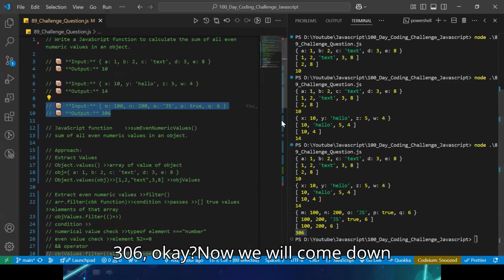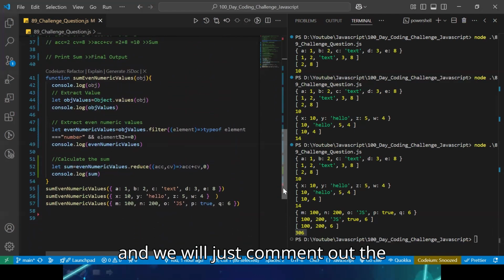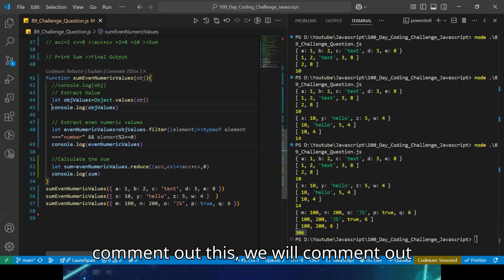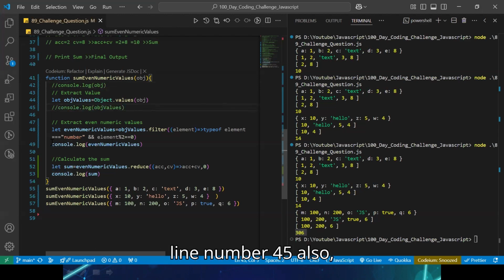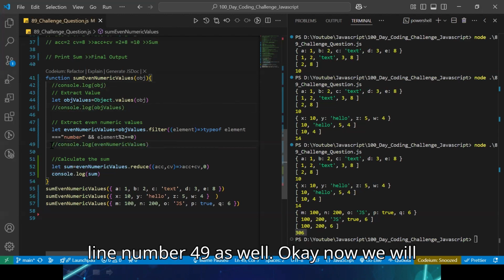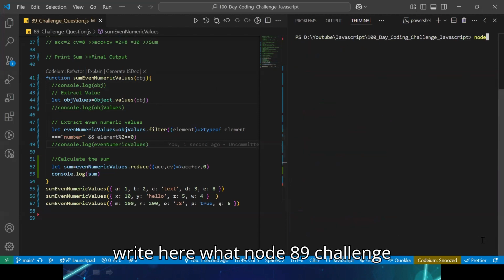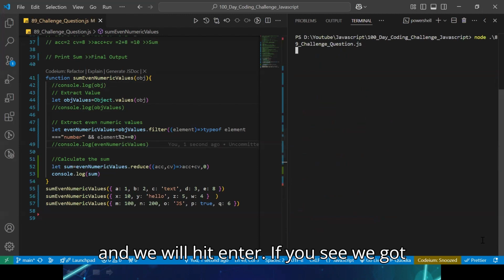306, okay? Now we will come down and we will just comment out the console.log statements. So I will just comment out this. We will comment out line number 45 also, line number 49 as well. Okay, now we will clear the terminal and we are going to write node 89 challenge and we will hit enter.